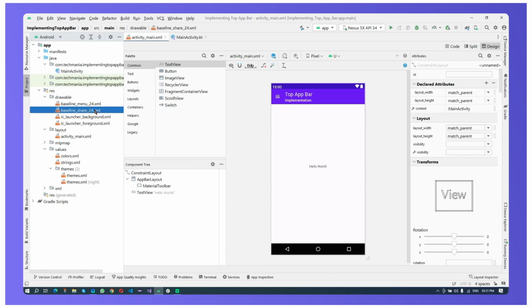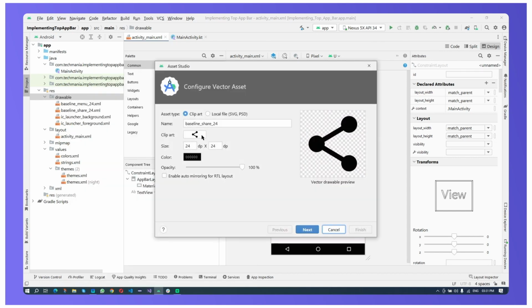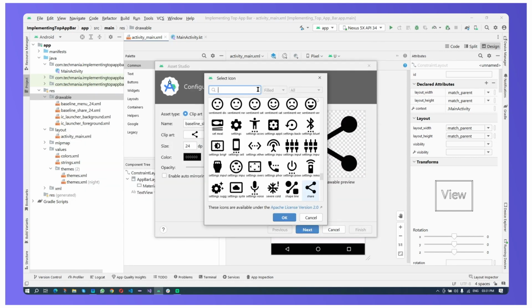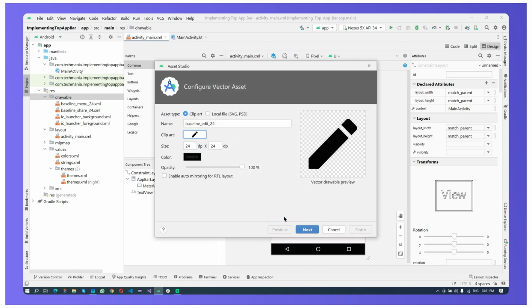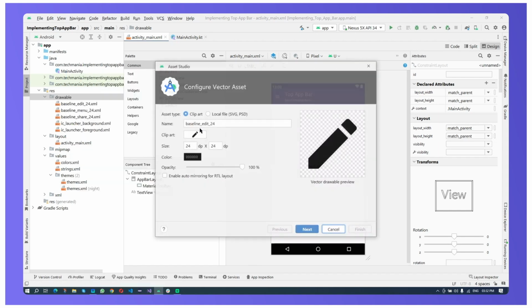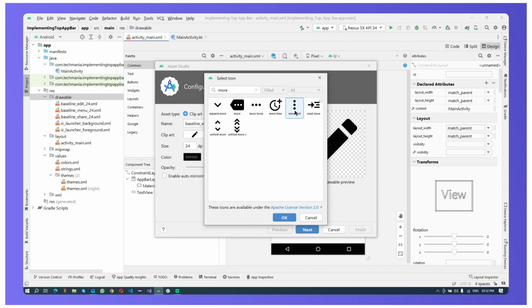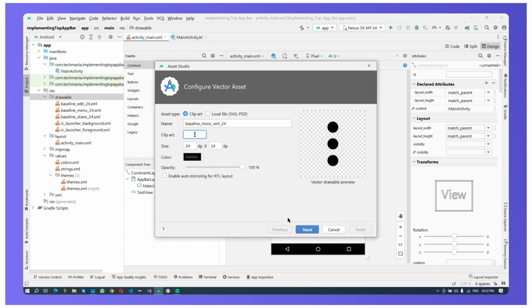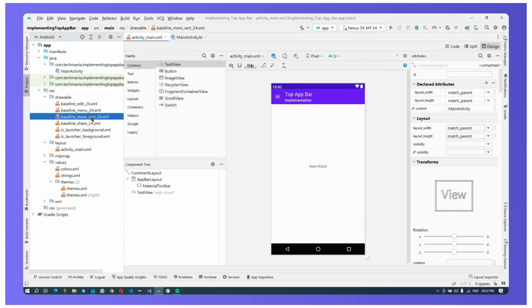Now let's create our second icon. Our second icon will be the edit icon. Finally, let's create a vertical more icon. Yes, we have created the icons that we will use in our project.